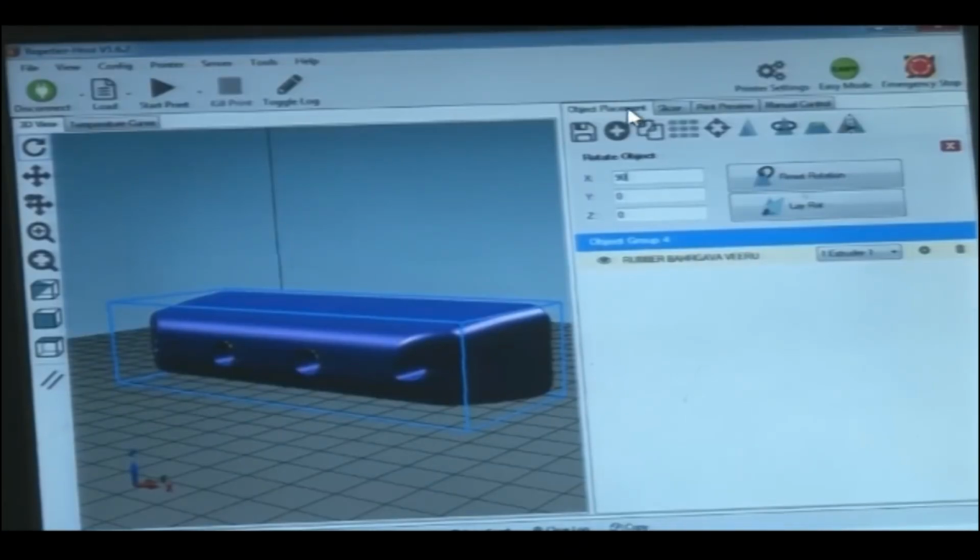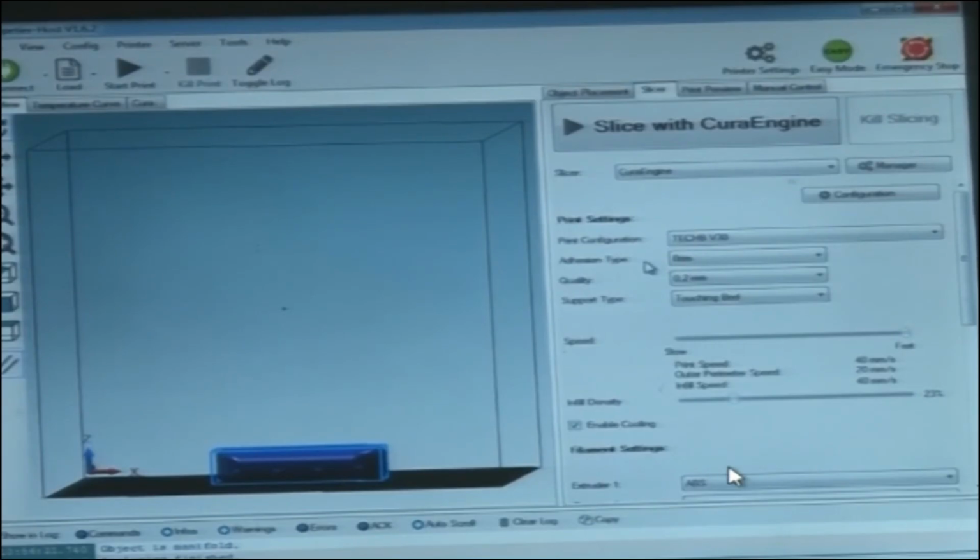So we have discussed object placement in Slicer: the copy command, the mirror command, the rotation command, all the commands we have used for proper alignment. Now in Slicer we have a few more things, like adhesion type.